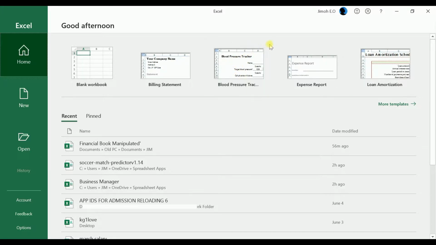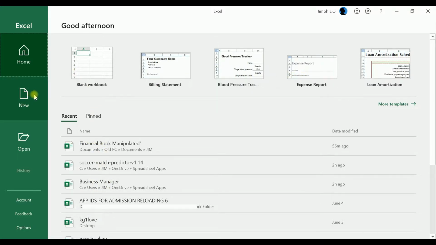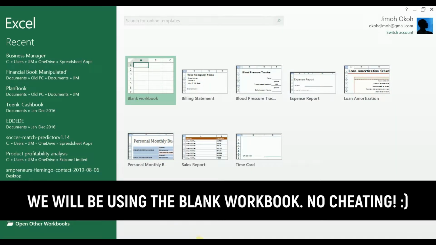design a blood pressure tracker spreadsheet. You can just click here and it gives you a template to start off. For an expense report, you can click here and it gives you a template to start up. You have your recent files you can access from here. Then what we're interested in is to build and learn Excel afresh. So we're going to click on the blank workbook. So if you have the older versions, you click on the blank workbook as well.